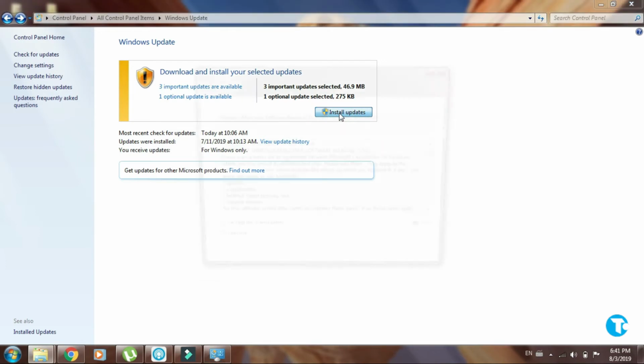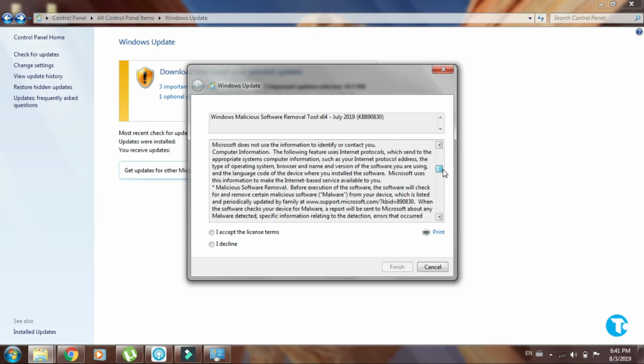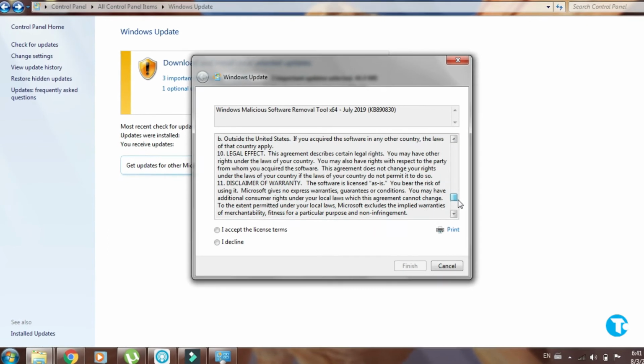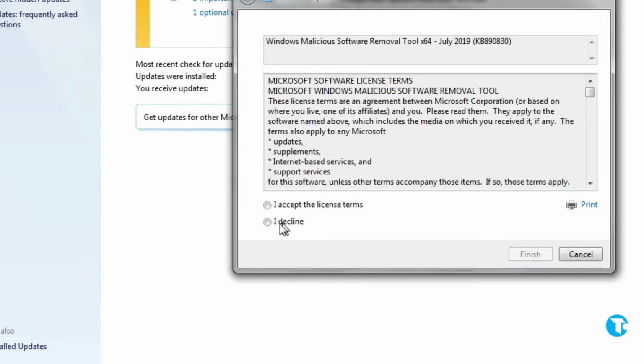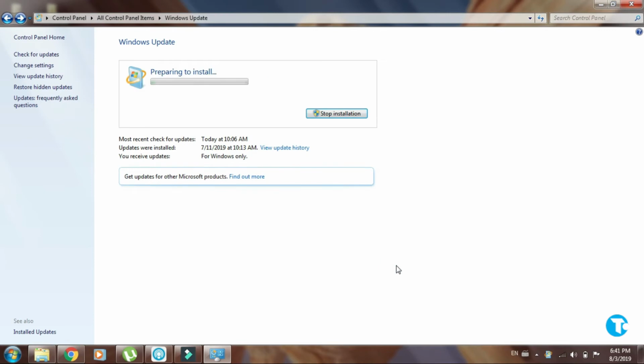Here are the terms and conditions. Select I accept the license terms. Click on Finish. It will start updating your Windows. You have to be a little patient. Time for updates depends on your PC performance.